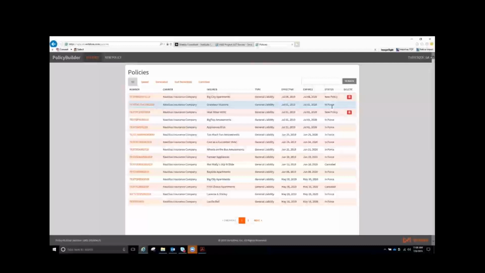All right. So same thing. Now you can see it's in force. Nobody can delete it. The only thing you can do is endorse it. So if you have an endorsement request come in, you're first going to go to your agency management system. Since I know AIM, I've been using AIM for 16 years, I know you're going to go to AIM. You're going to start the endorsement process over there because you are going to need the information.